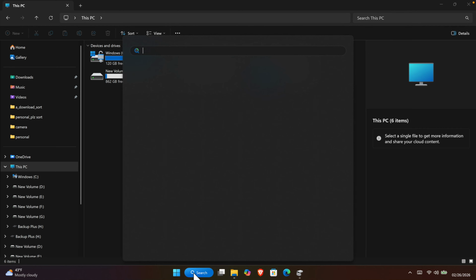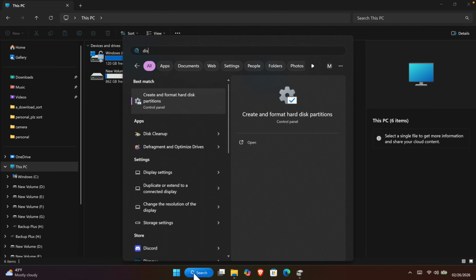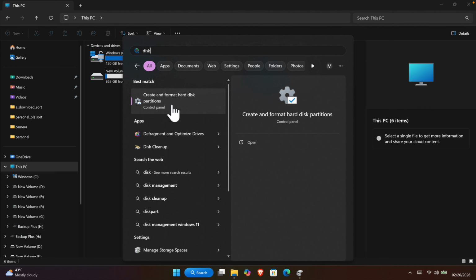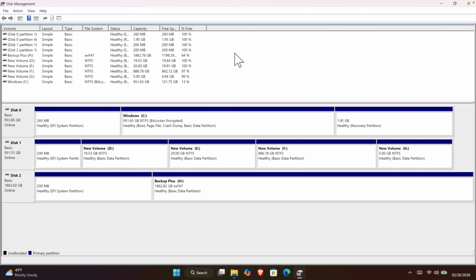Just click start and then start typing disk, and you'll find "Create and format hard disk partitions", this one. Once you click here or there, you will find this type of window. Here you will see all the hard disks. Right now I have 3 hard disks. One is the main hard disk and the other 2 are external hard disks. So I'm going to show you how we can easily identify whether these hard disks are really SSD.